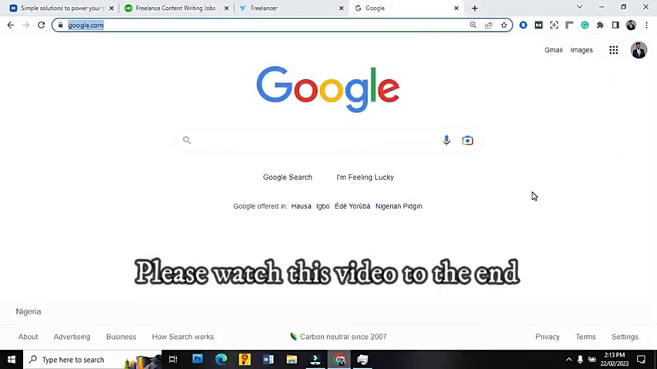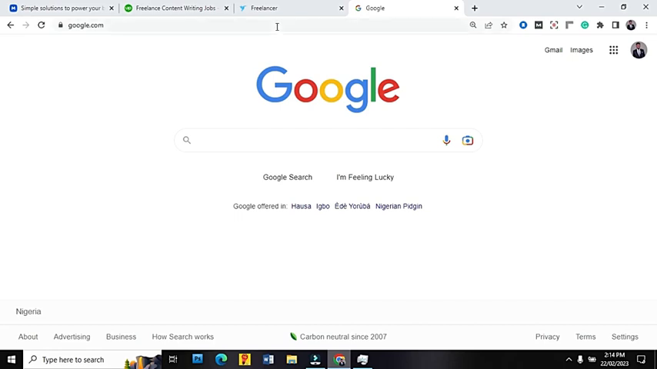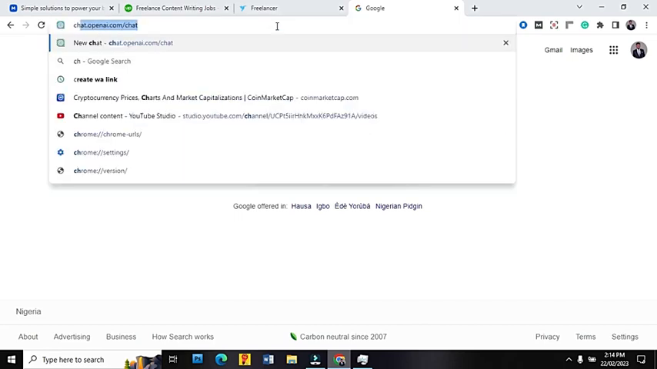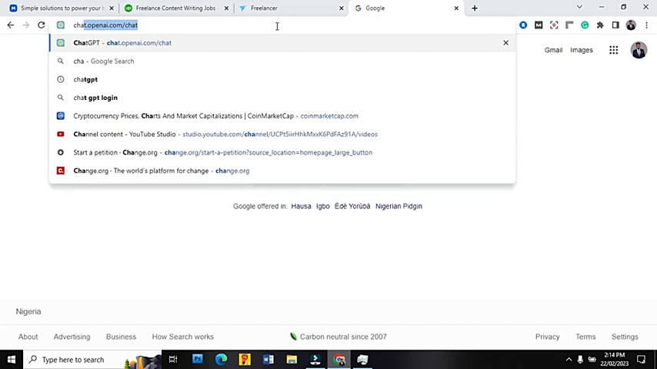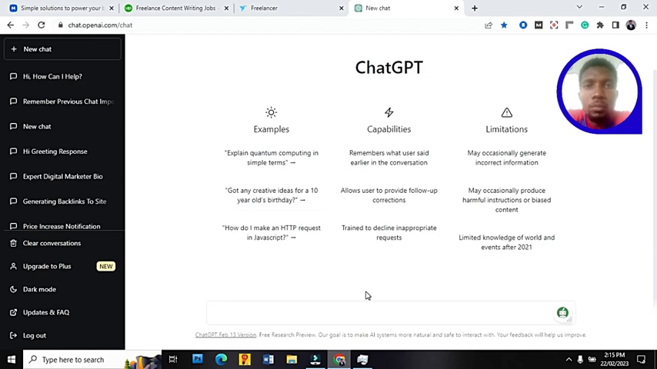Alright, before I show you how to use Chat GPT to your advantage, what really is Chat GPT? So I'm going to open Chat GPT on my browser. You go on your browser and type chat.openai.com. OpenAI is the company that created Chat GPT, but we are going to find out what Chat GPT is. And I think the best person who would tell us what it is, is Chat GPT itself.